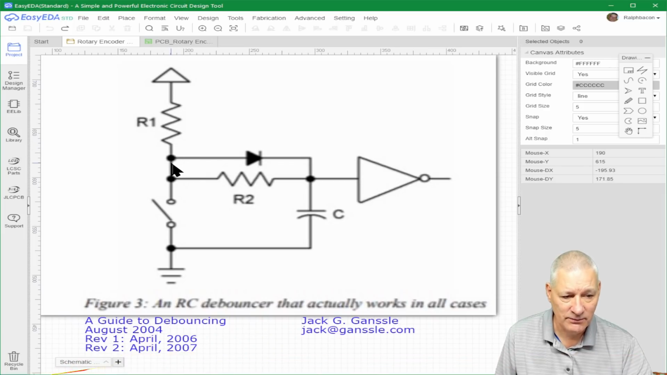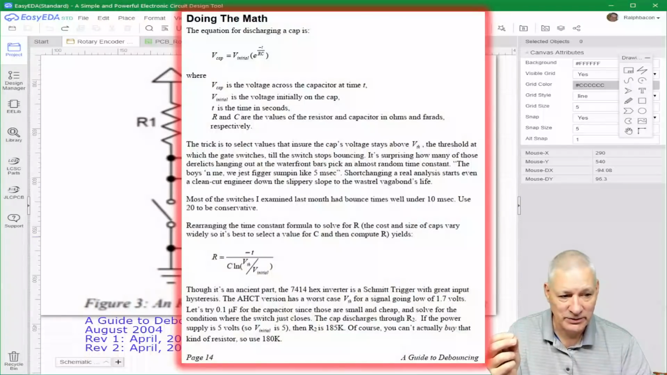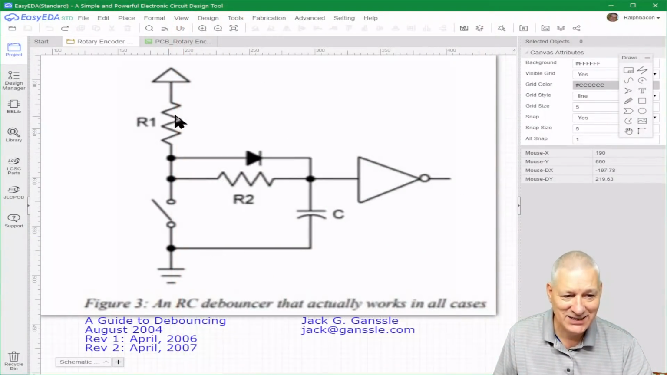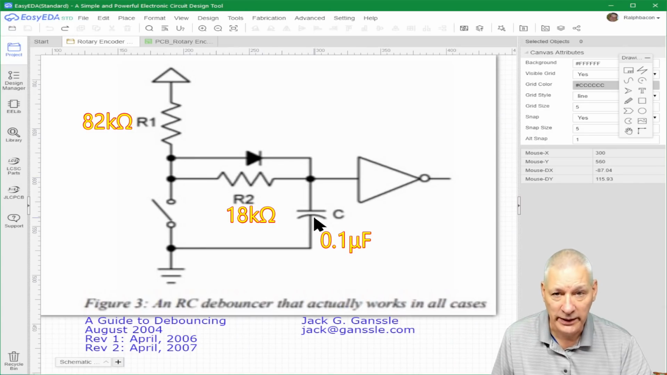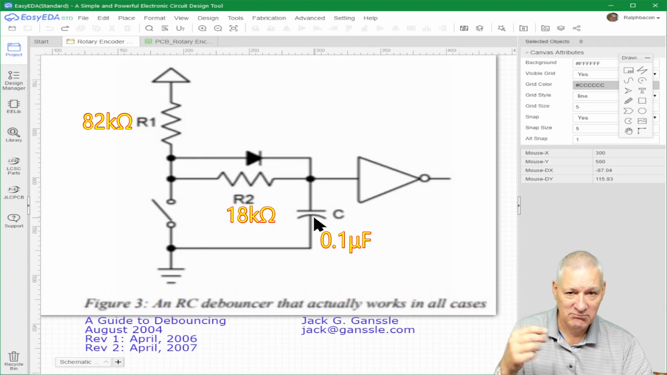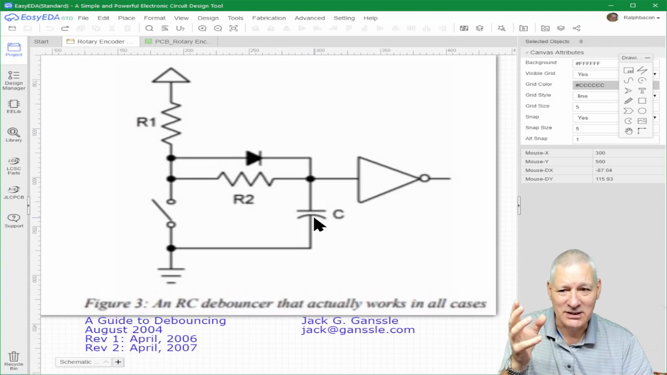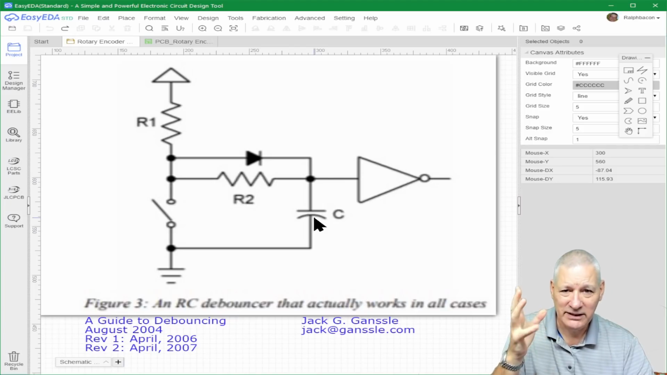Current comes through here, let's forget the diode for a minute, comes through R2 and charges up this capacitor. And there's lots of maths in Jack Gansler's document, but he hints at the right values. And I'm using 82K here and 18k there, and 0.1 microfarad capacitor there. Easy values to find, pretty much. And he says, you know, it's a bit finger in the air job, although the maths is very specific. Close enough is close enough.